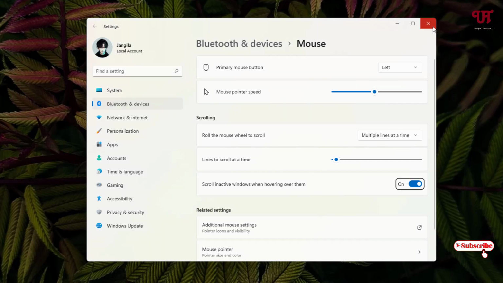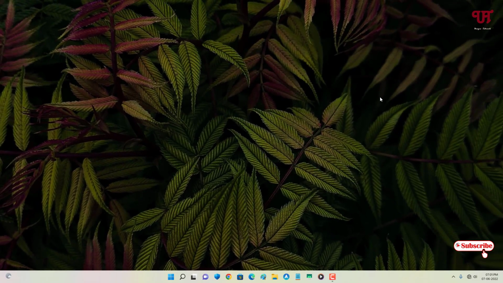Using this method, you can easily fix mouse wheel scrolling in inactive window not working in Windows computer very easily.